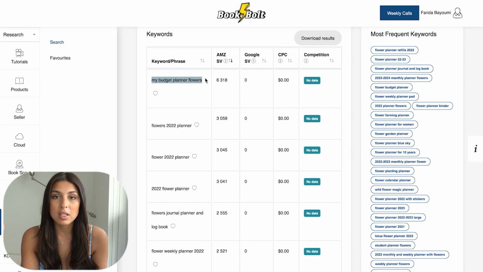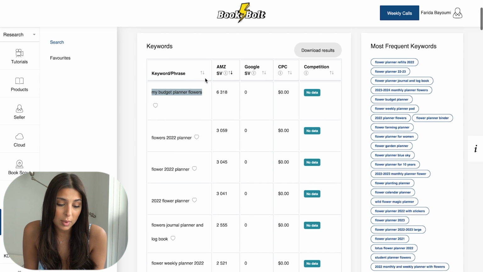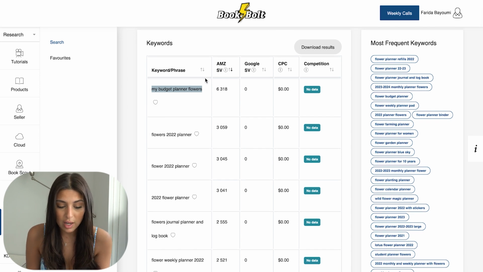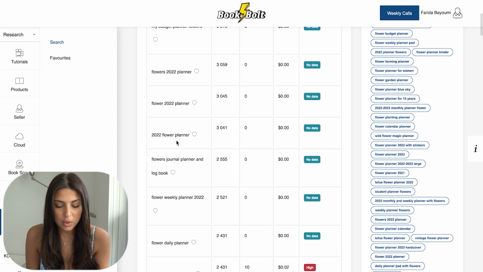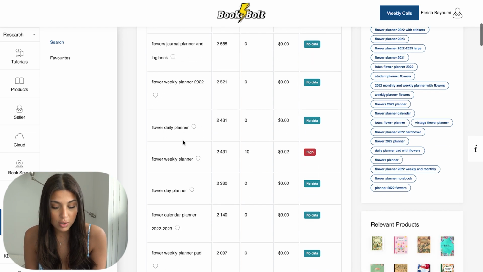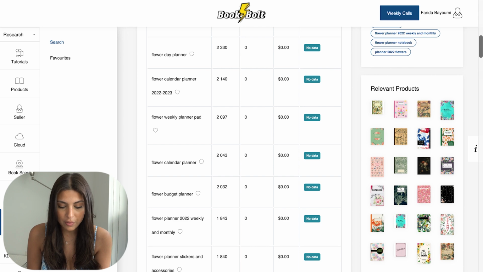So this might spark a different idea for your notebook creation, for your KDP creation. Maybe now instead of doing a weekly planner, you'll want to do a budget planner. So you also have flowers 2022 planner, flower 2022 planner. So these are all different words that you can put into your listing so that you rank on Amazon. All right, and then it also pulls up over here the relevant products for you.